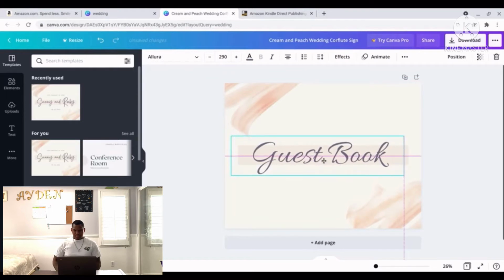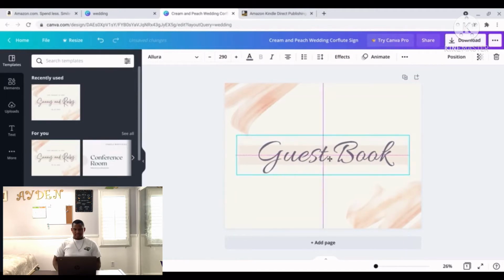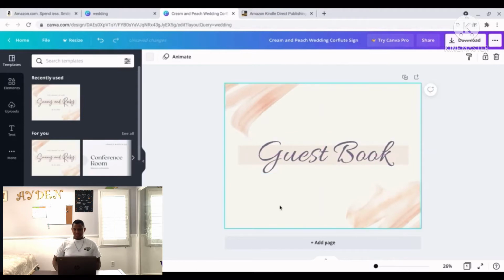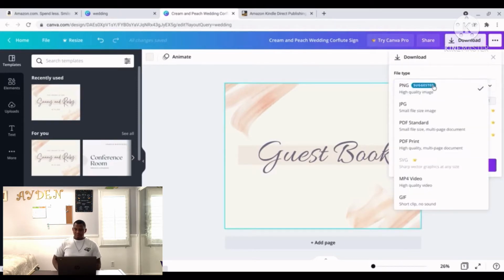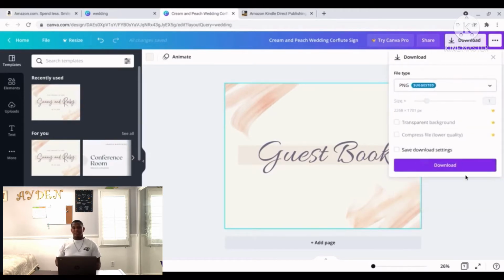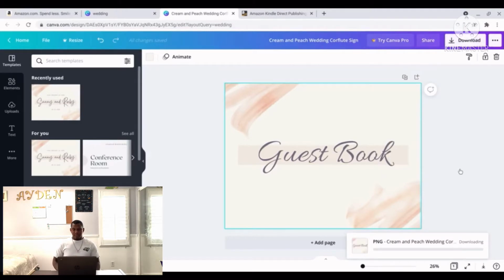And you could make sure it's centered, how it shows you the lines right there. You can make sure everything is centered. This is just super simple, guys. I mean, anyone could do this. And now you hit download, and we're going to make sure it's a PNG. Make sure you're downloading a PNG, not a PDF. So that'll be our front cover.